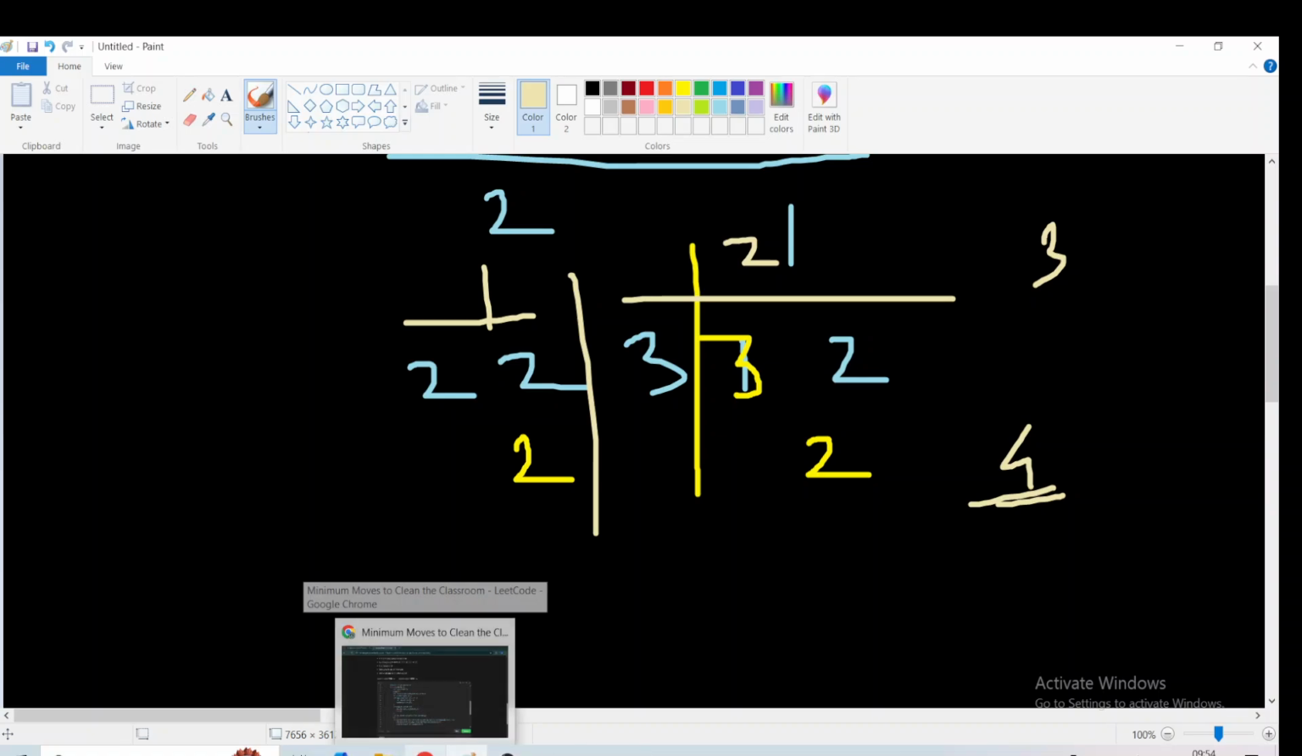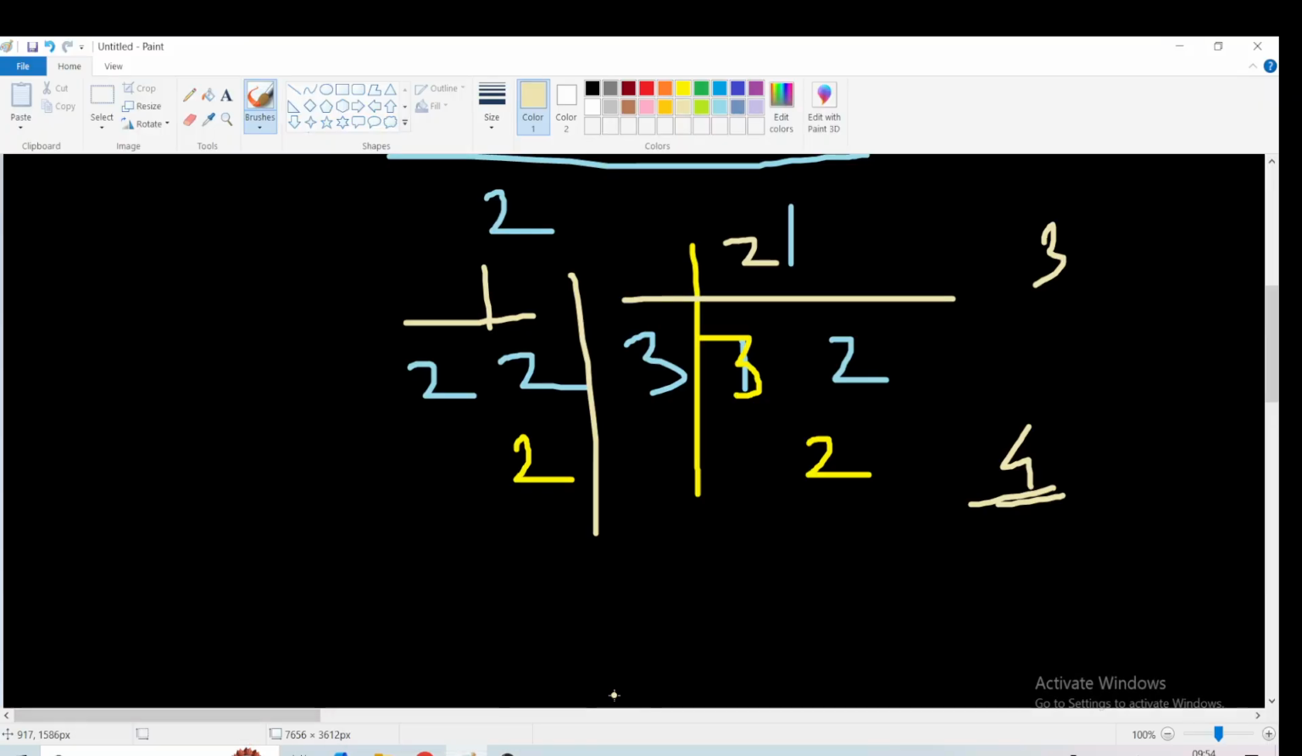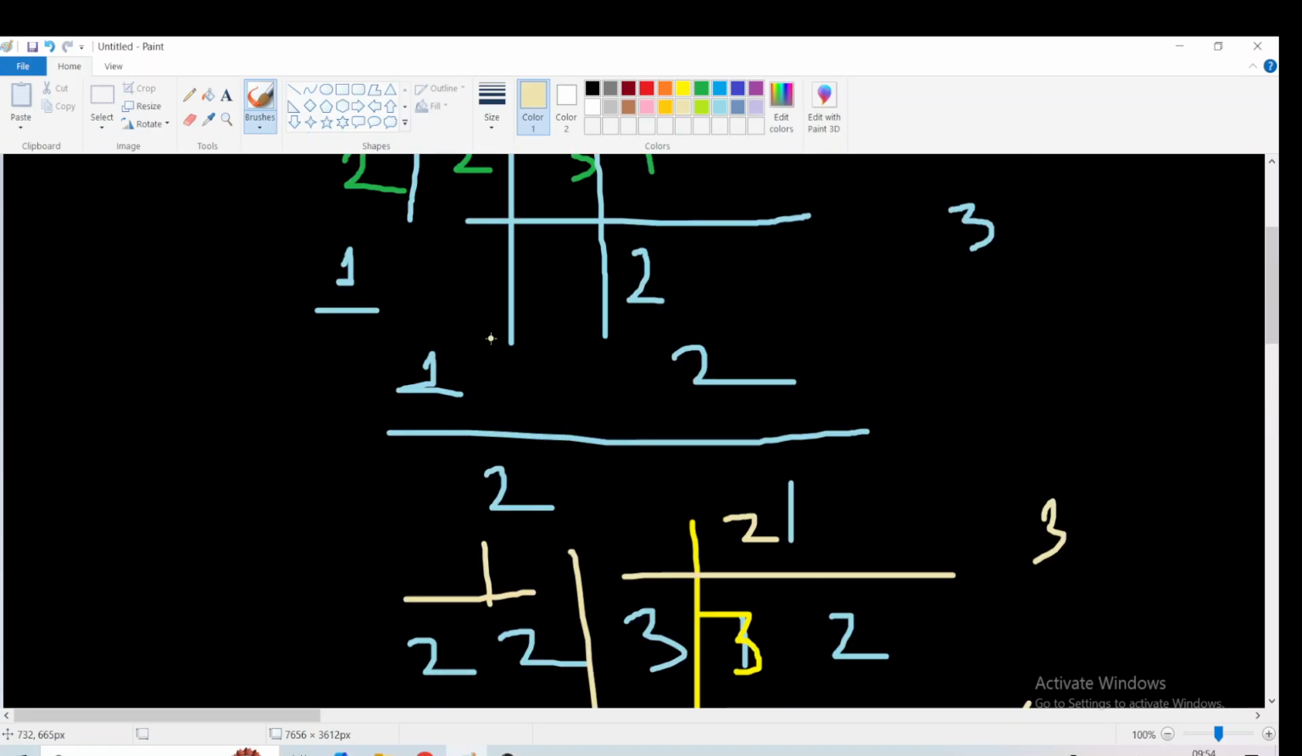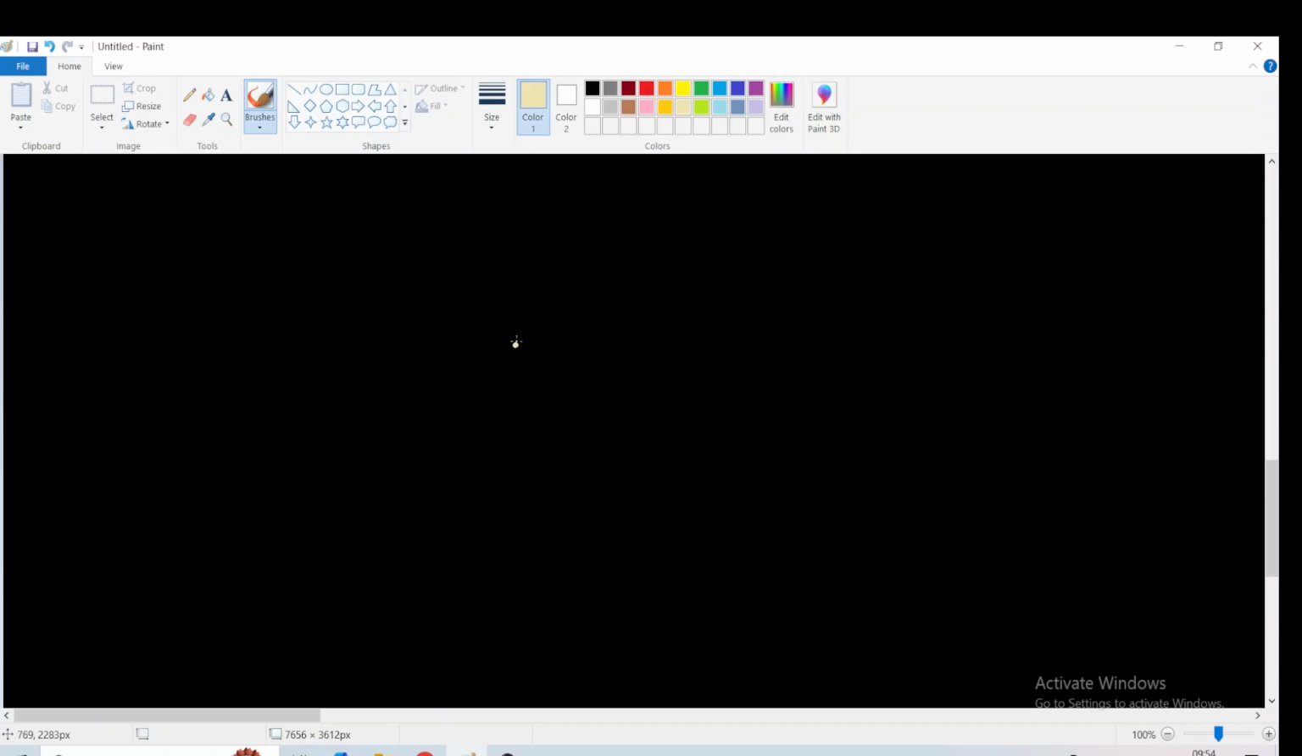We have to find the maximum count of primes. Now how can we solve this problem? Let's try to solve it. If there are no updates, how can we solve this problem? Let's say the initial array was 2 1 3 1 2. We are splitting the array into two halves, one is prefix and another one is suffix.